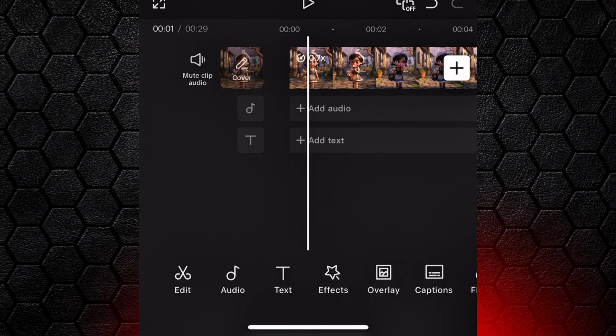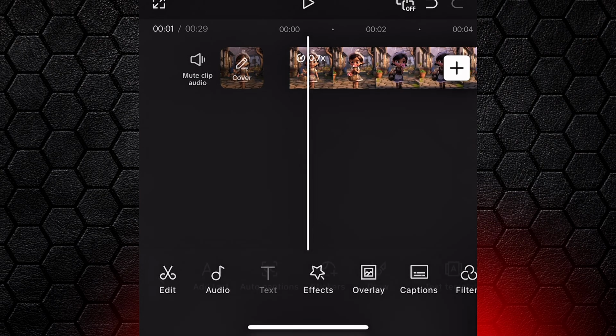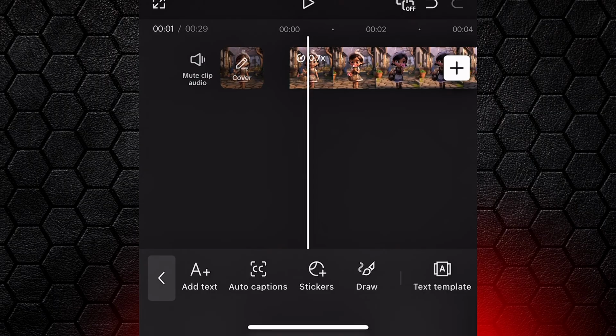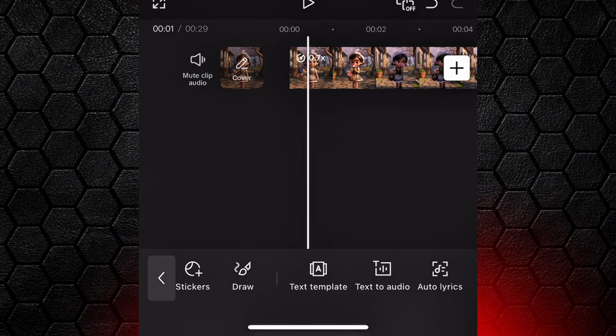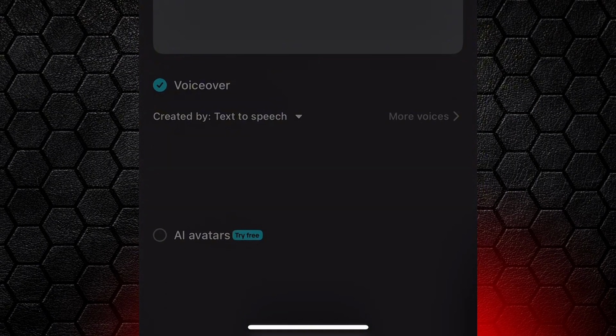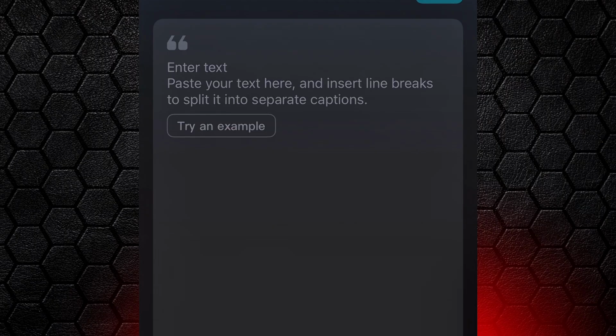Now what you're going to be doing is to click on text, this text here. After clicking on text, you will scroll down. You're going to see this place that is written text to audio. You go ahead and click on it. Okay, now this place is showing you enter, paste your text. So you just go ahead and paste what we copied from ChatGPT here.